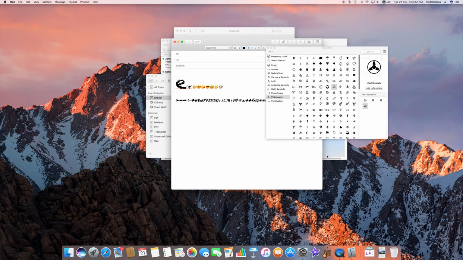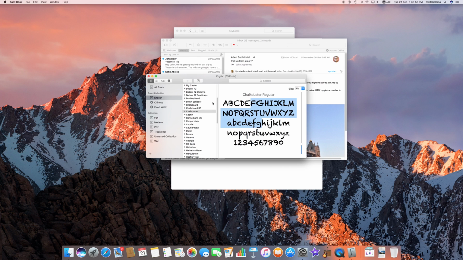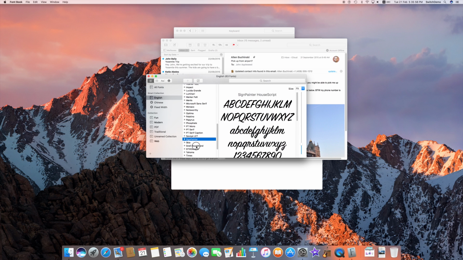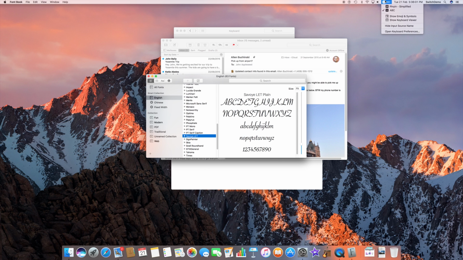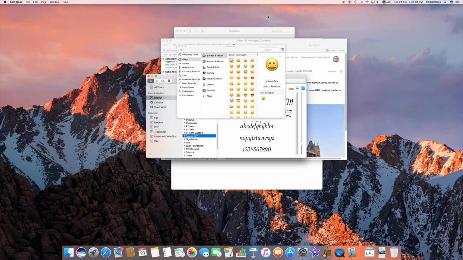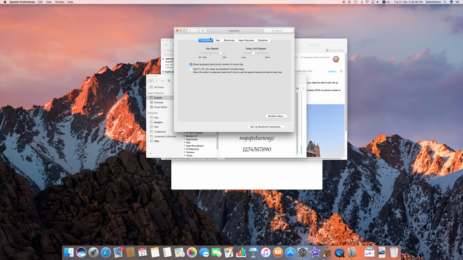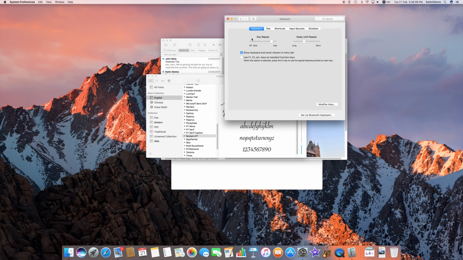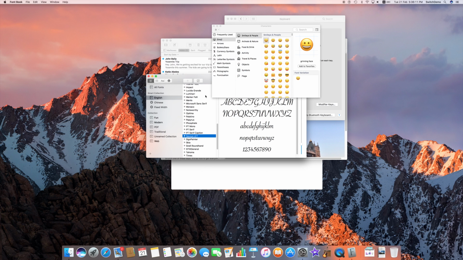You can also come to Show Emoji and Symbol. Make sure to activate it inside the Keyboard System Preferences, Show Keyboard Emoji Viewer in menu bar. And that's it, you're off. So hopefully you find this interesting and you can now explore all the various fonts, some which you might never have seen before, but already existed on your Mac for a very long time.